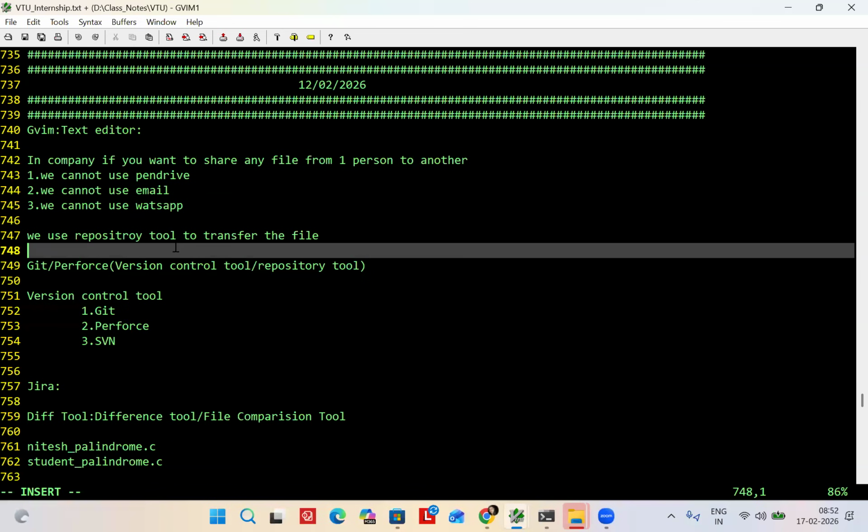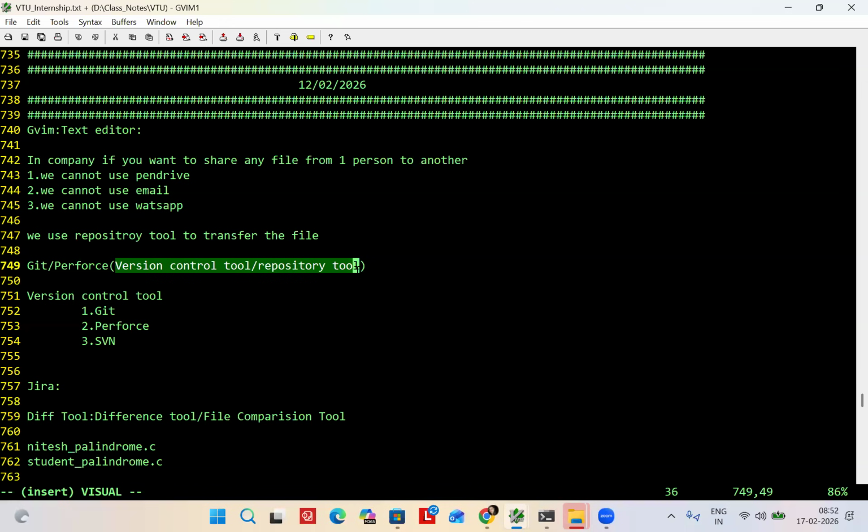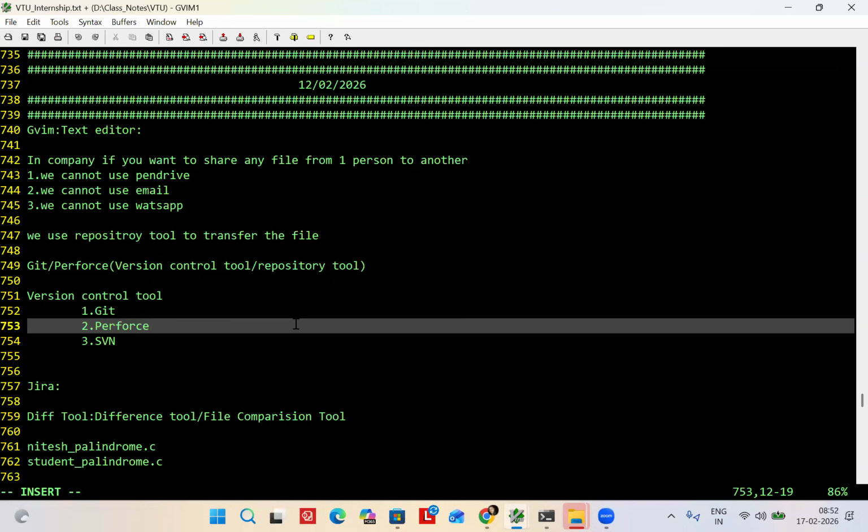They are called what? Version control tool. What do you mean by version control tool? What actually will this tool help you to do? To share the files across the systems. Correct, with different people.